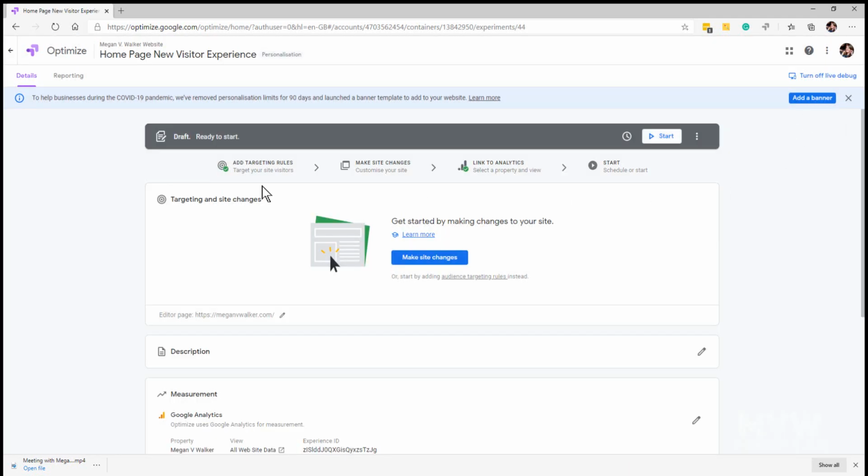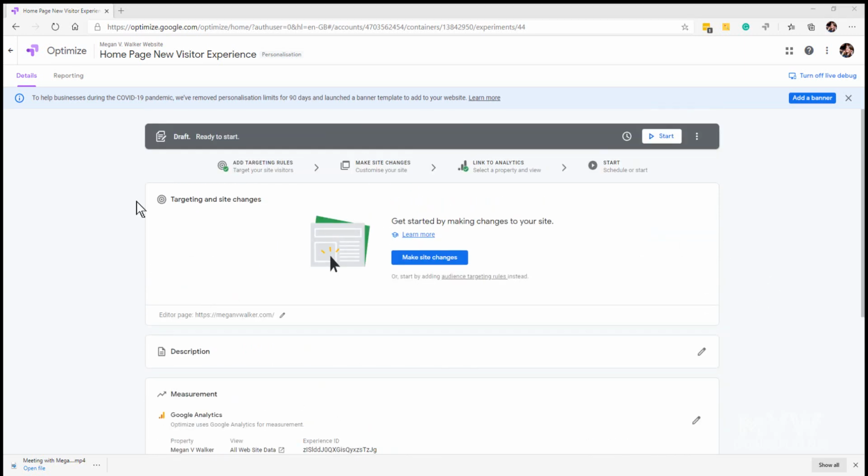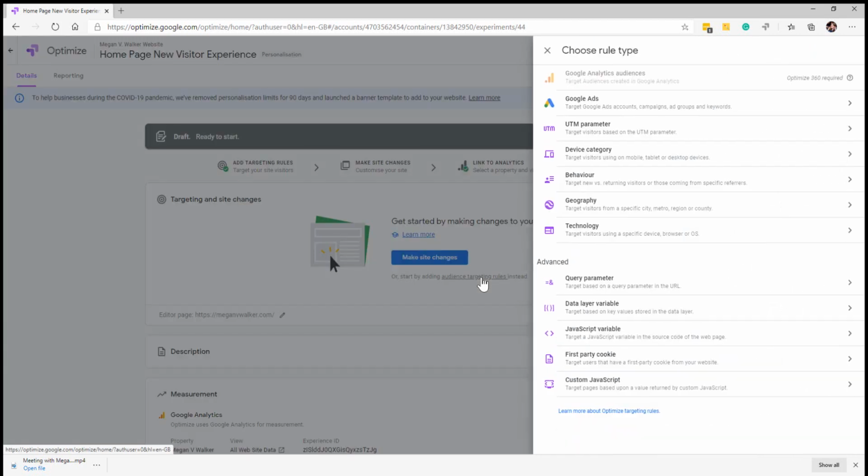Okay, so we now need to look through and we need to add targeting rules, we need to make the site changes, link to analytics, which we've already done, because if you've done that the first time that you set everything up, then that will be linked. And then once we've done that, we need to start it. So really it's just setting the targeting rules and then making the site changes. What do we want it to look like? So right in the middle here, we've got targeting and site changes. So let's go ahead and actually look at the audience targeting rules first.